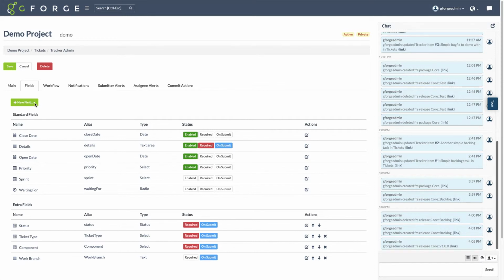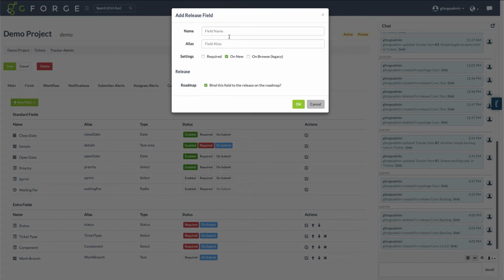So let's select New, then scroll down to Release. And in the modal, let's call this Milestone. And since all tickets should either be in a planned release or in our backlog, we'll make it required. Let's also be sure to leave the Roadmap button checked.